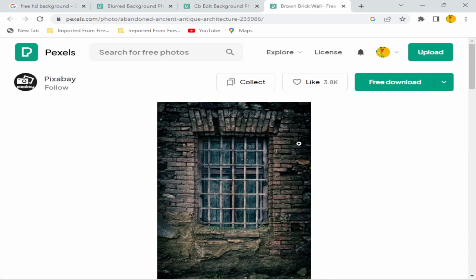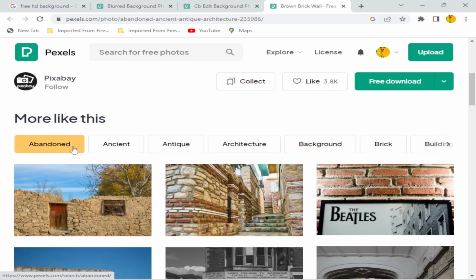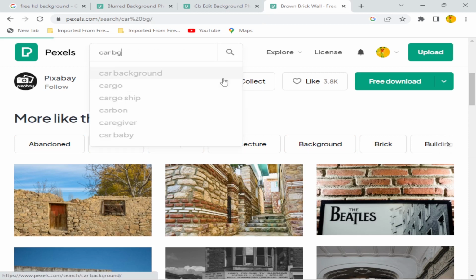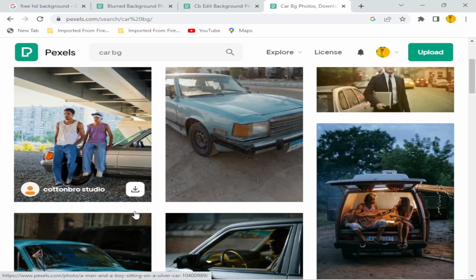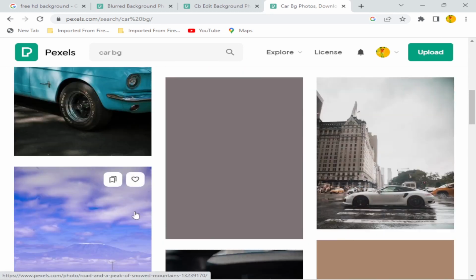And similarly this one. There are also free and paid backgrounds you can download. And here there are a lot of categories. You can go for any category that you want. And similarly, you can search for any backgrounds. For example, I want a car background. Similarly, right here, type car BG and the search will show car backgrounds, and you can see there the car backgrounds.